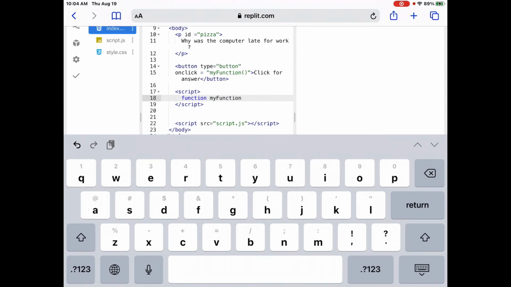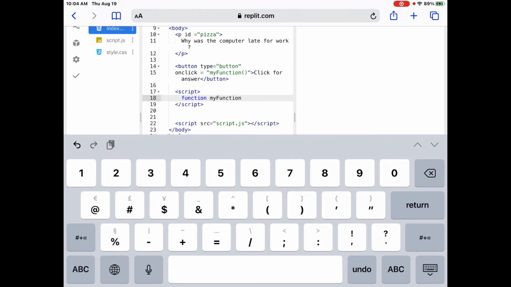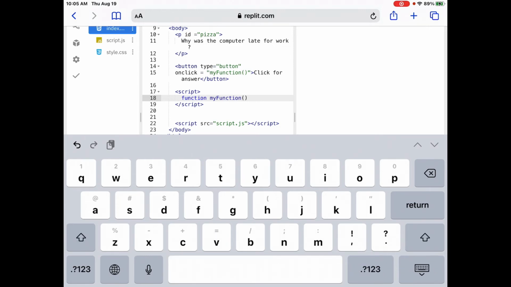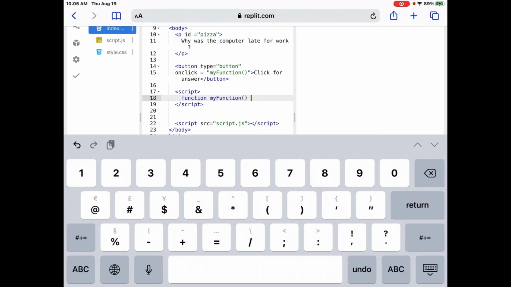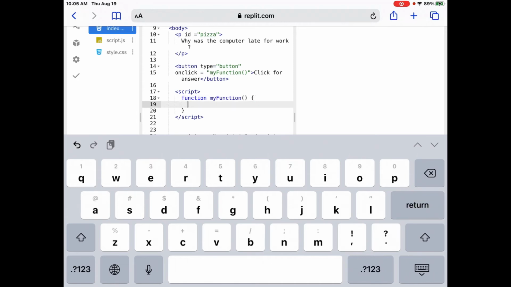Function myFunction, and don't forget we need those brackets, opening, closing bracket. Good. And then we're gonna hit space, so no quotations here at all. Now we're gonna do our curly bracket. Anything inside the curly bracket is to be executed. So the function is placed inside the curly brackets.